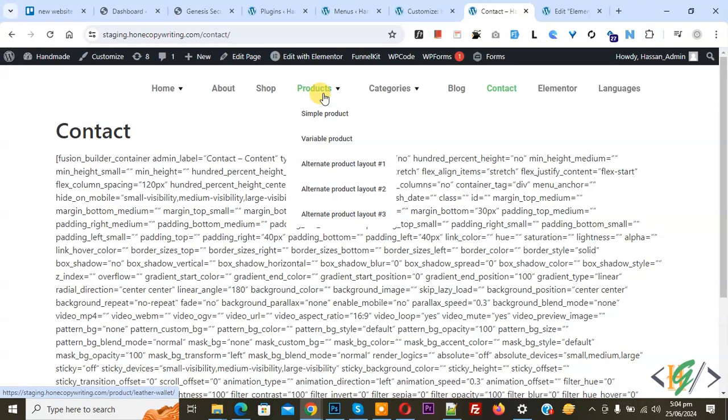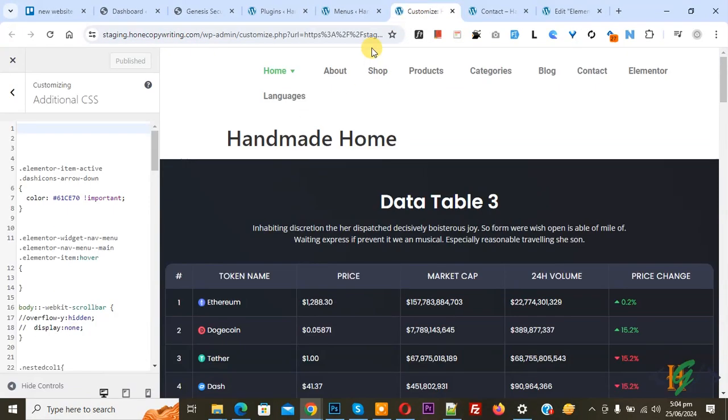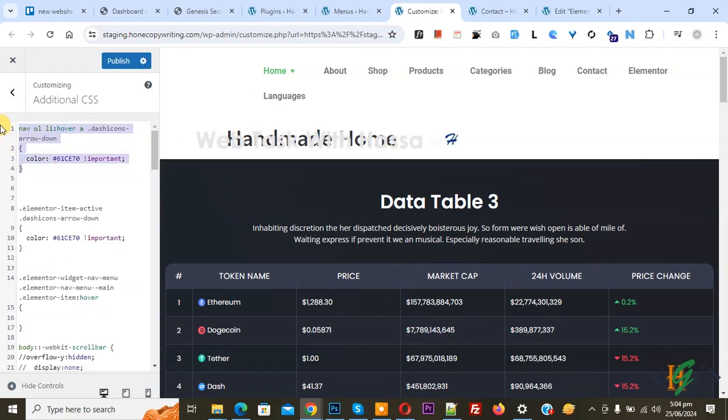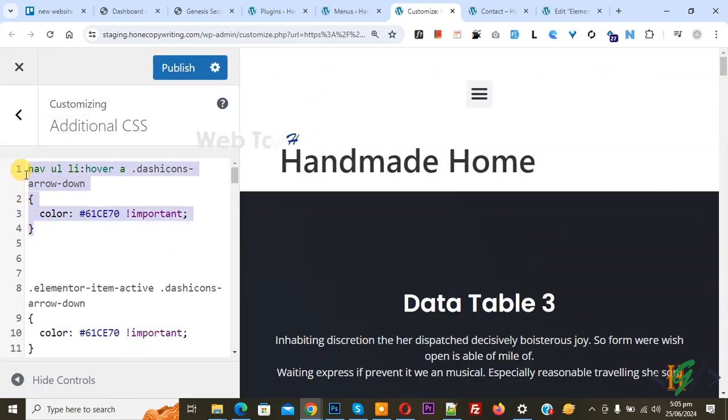change on hover. Now go to customize section and we are in additional CSS. So we are going to add custom CSS. Now paste, and you will find this custom CSS in video description or in comment section, and you can use this custom CSS for WordPress, PHP or HTML website.